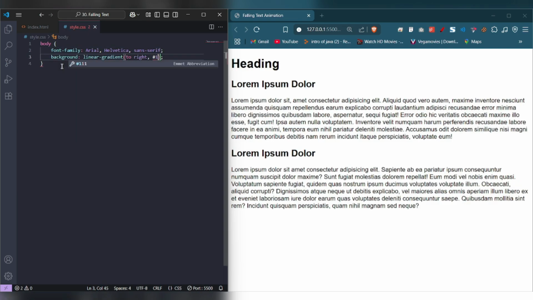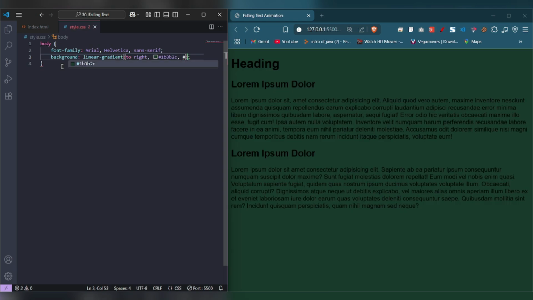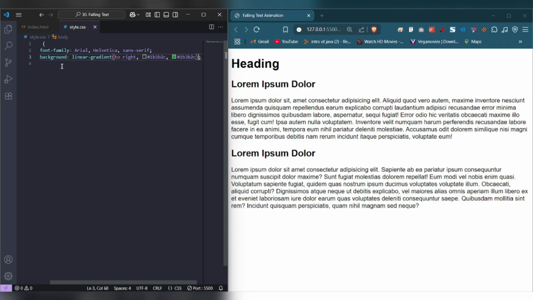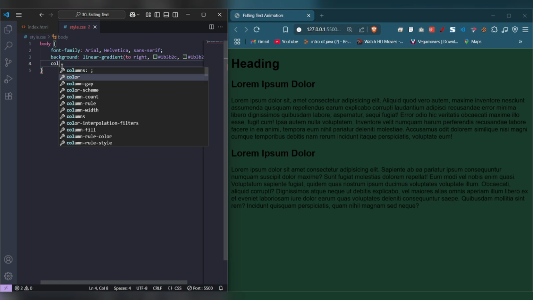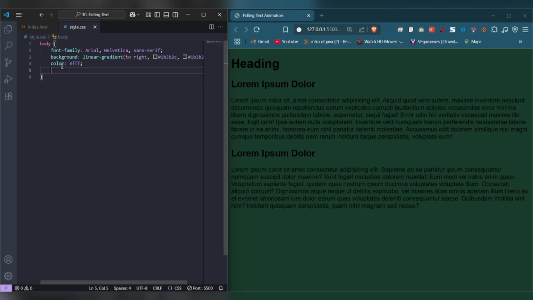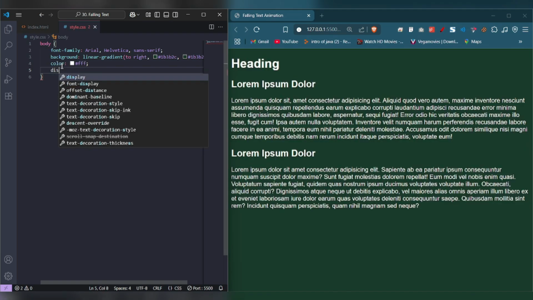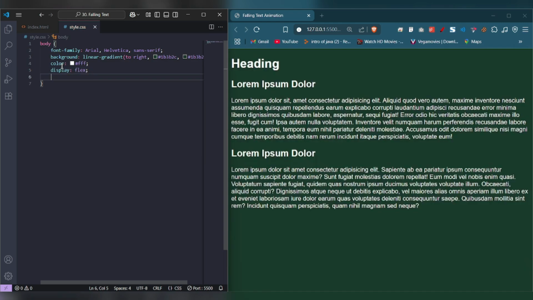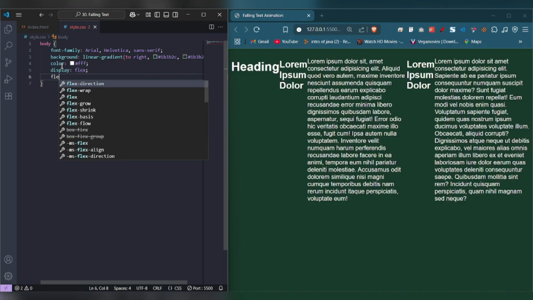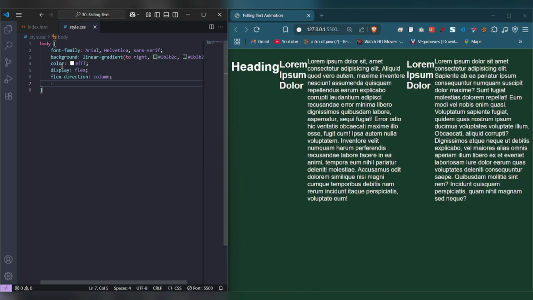Next, we add a background gradient with linear gradient, which blends two dark green and blue shades from left to right. To make the text stand out, we set the text color to white, then we add a flex layout by writing display flex so we can align content vertically. We specify the direction using flex direction column, so we stack elements from top to bottom.